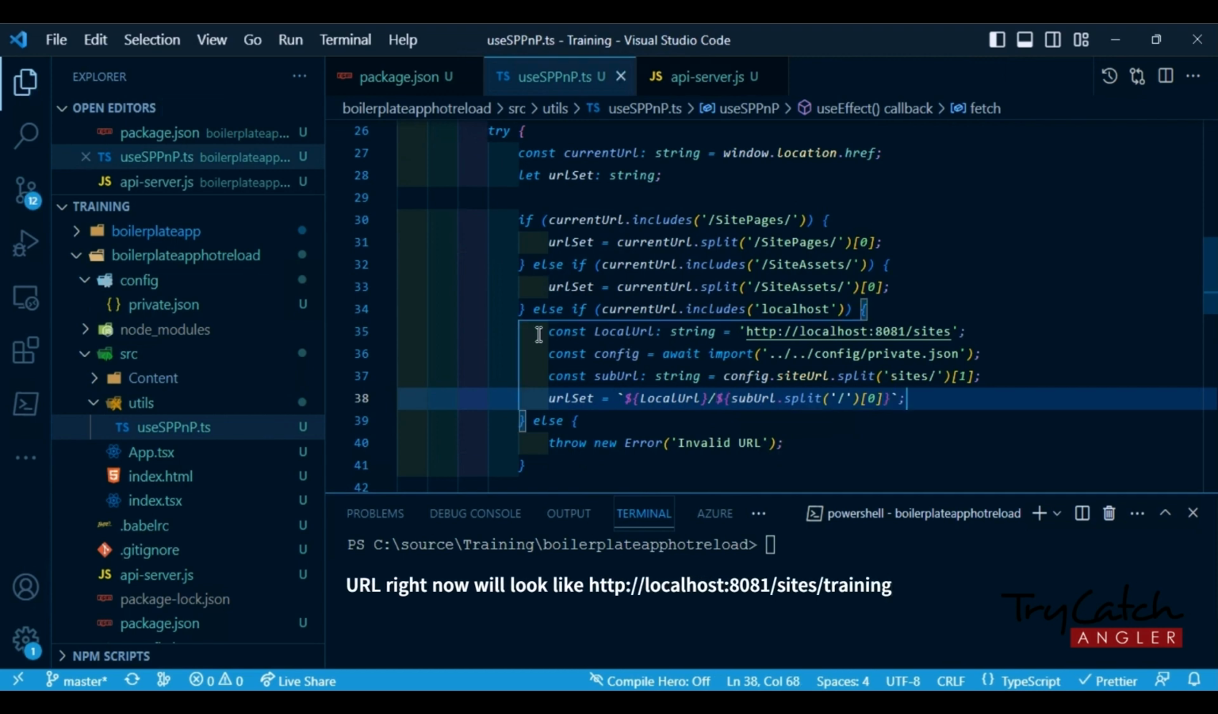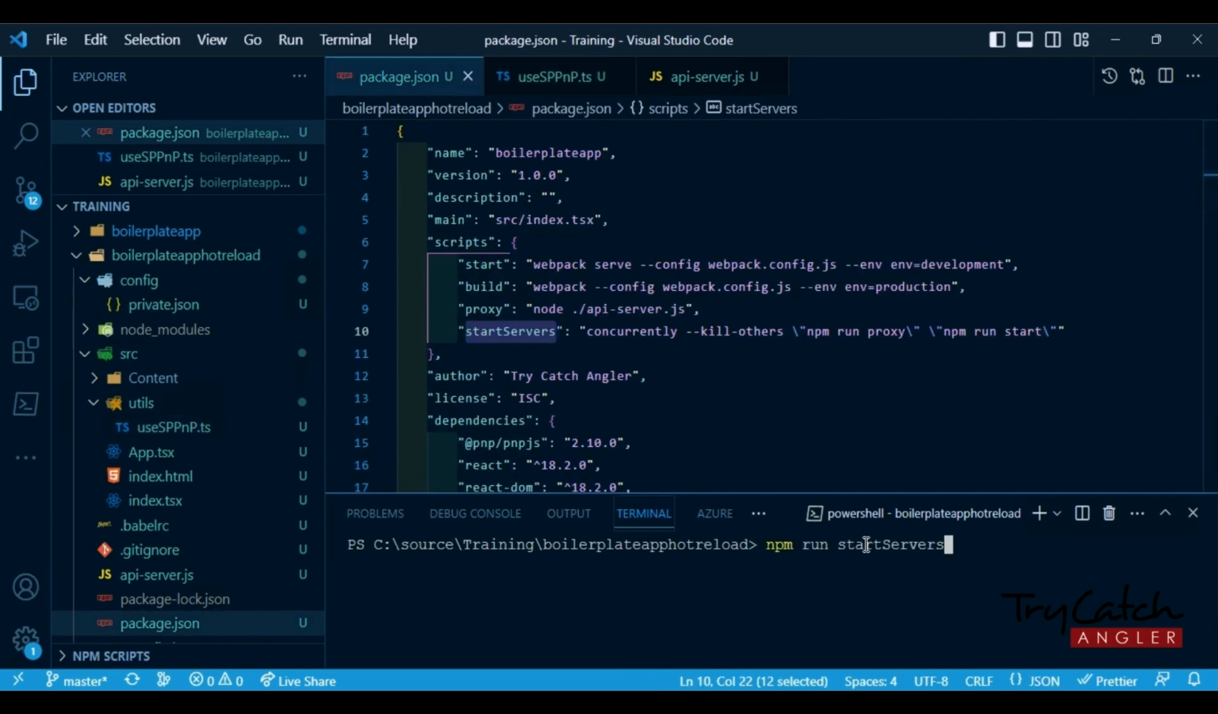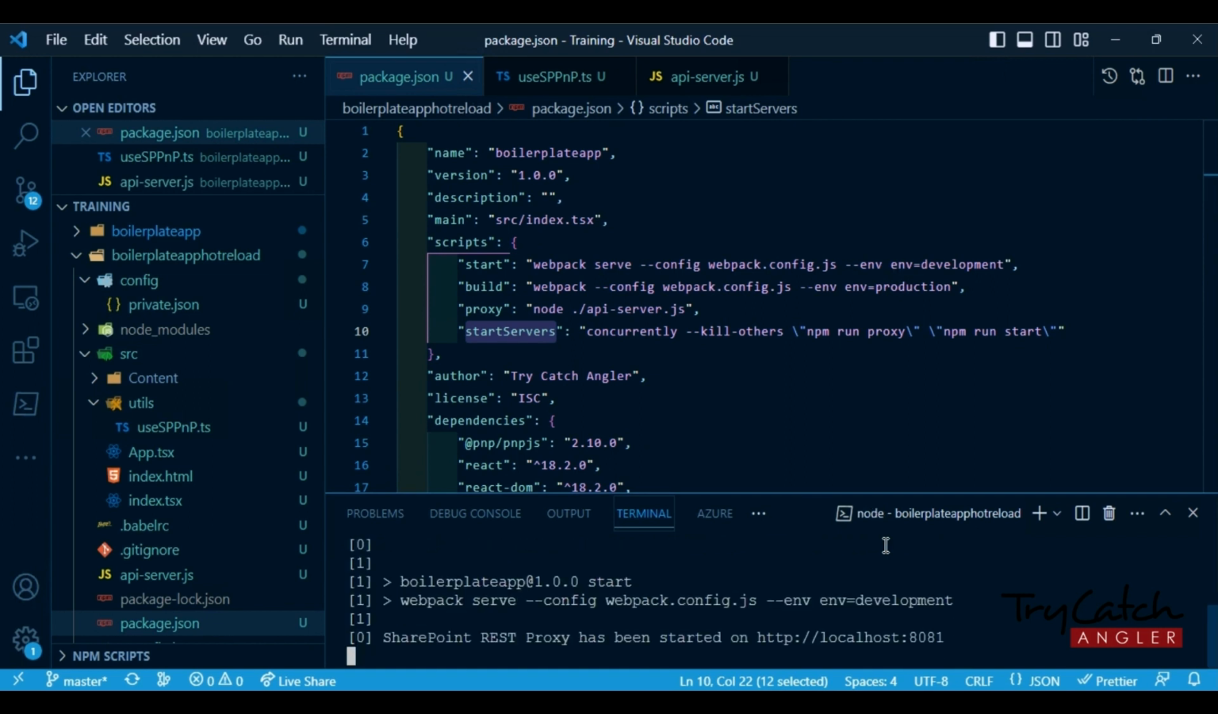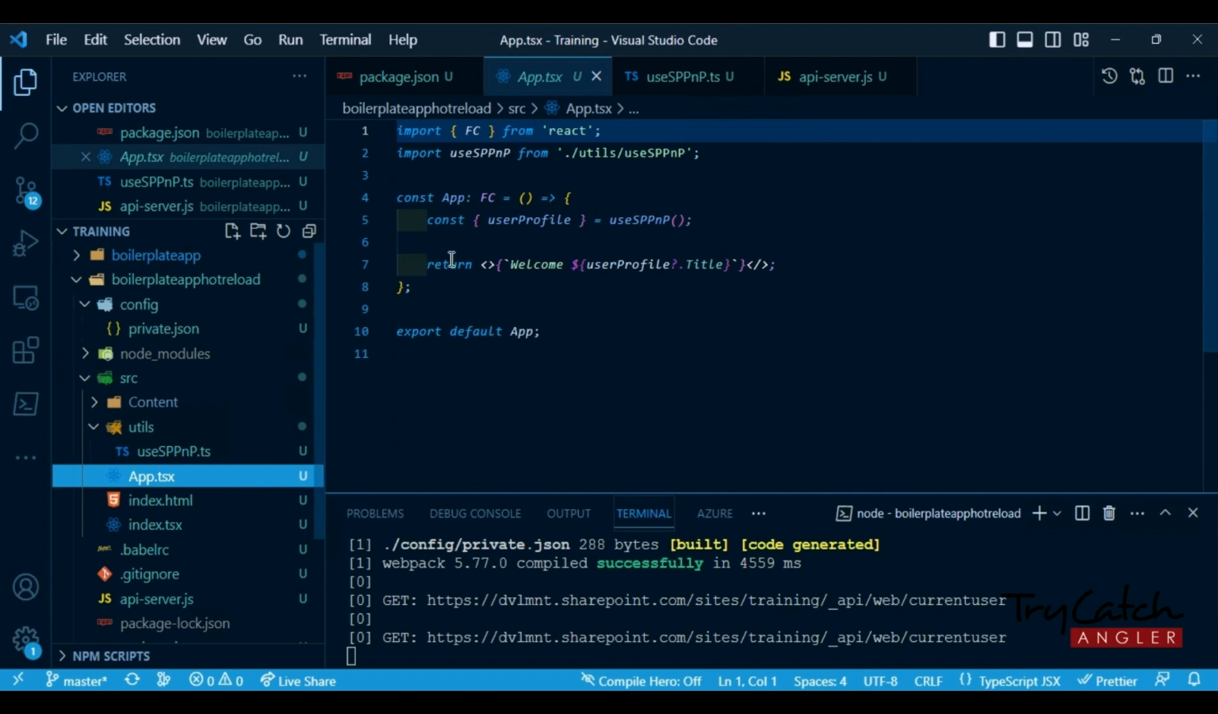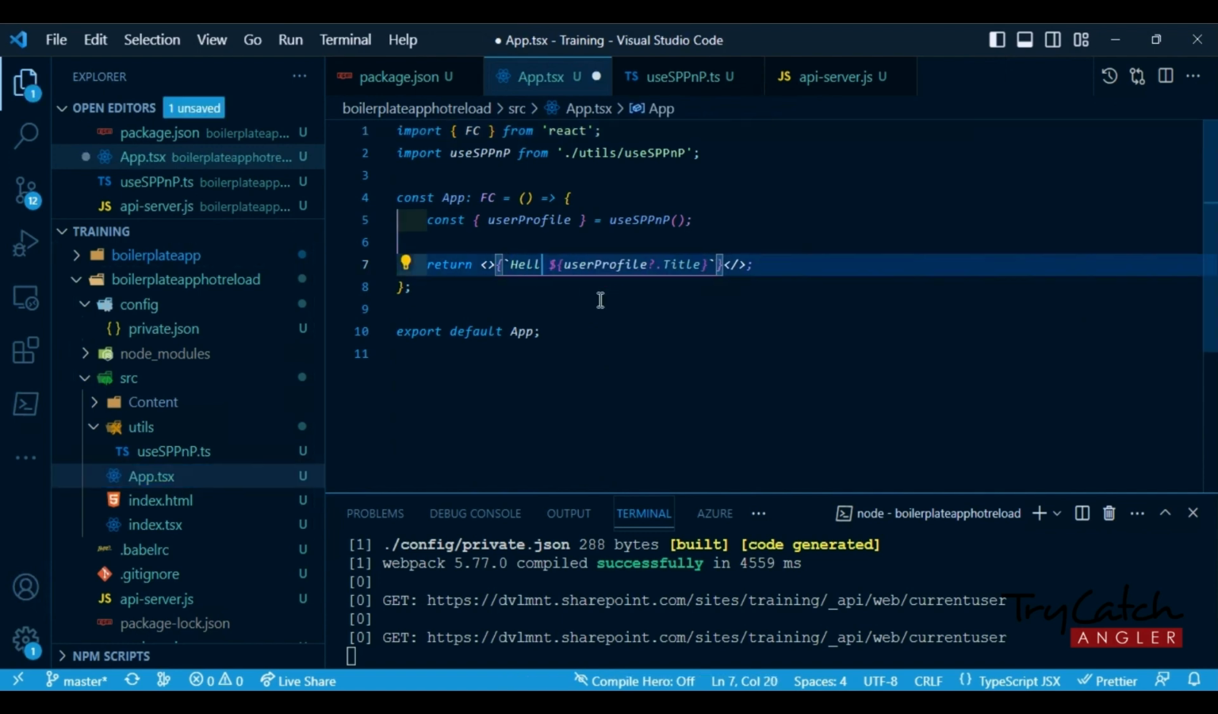And this is going to set us up to be able to run our localhost and at the same time run our applications. Now let's run npm run start servers. When you run start servers, it's going to open your application on localhost 8081 for your REST proxy, and it's going to open your development server at the same time. And look at that. I can now do hot reload. If I go to my app TSX, instead of saying welcome, we can say hello.